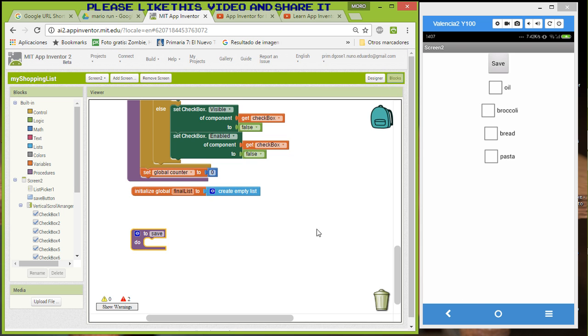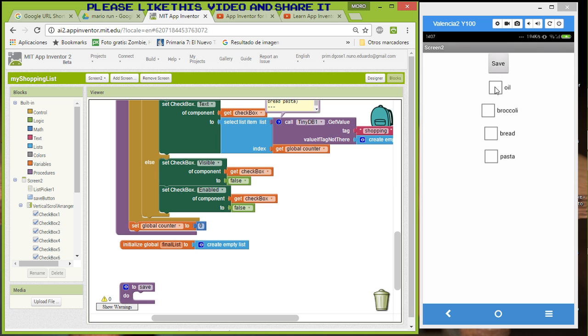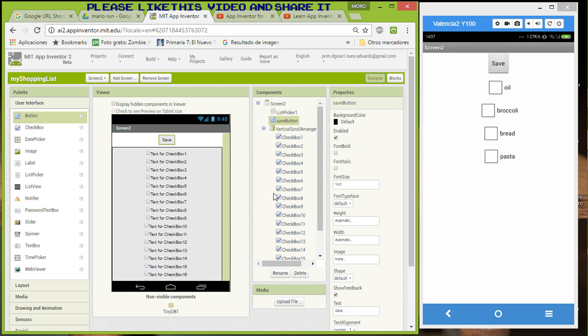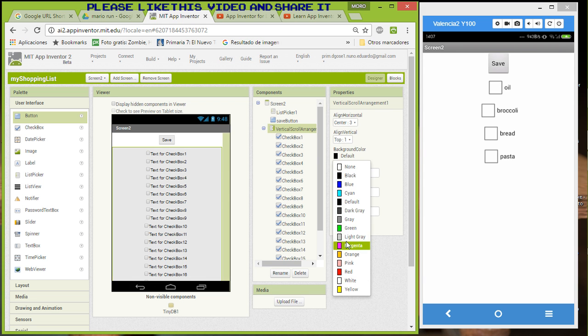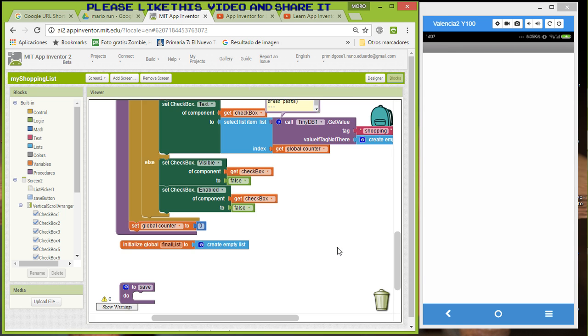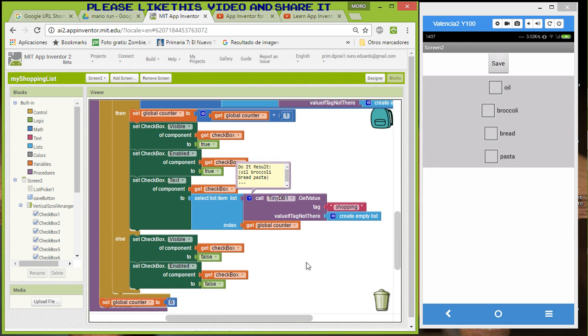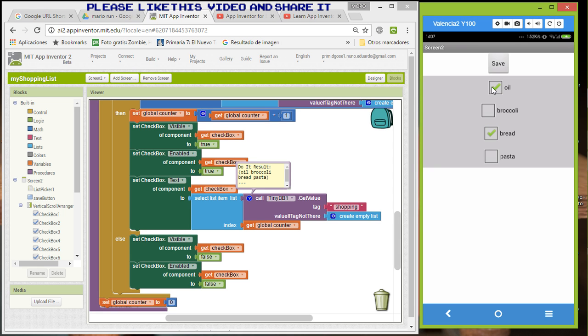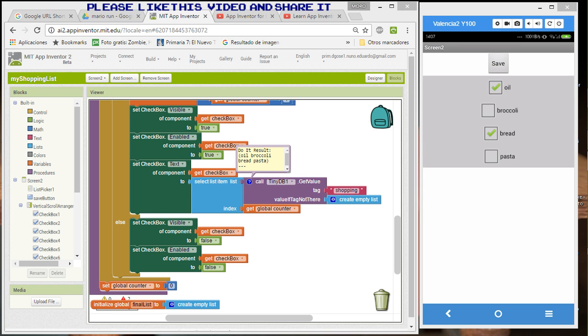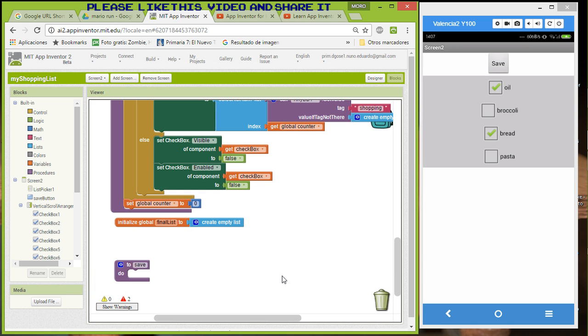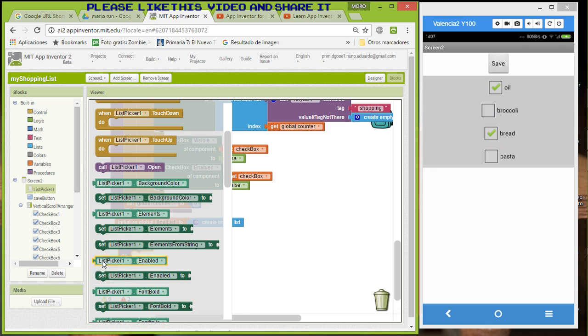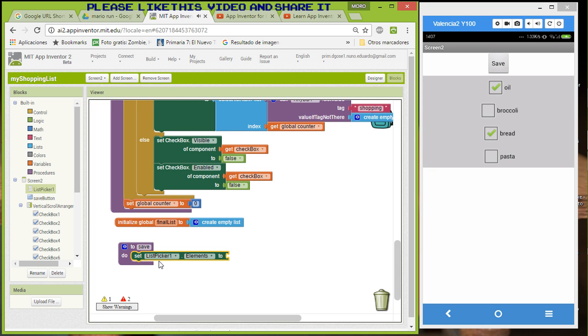And when we save the information, let me set just this thing to a color here to see this layout. So when I press save, we want to save these check items. To save the check items, we're going to set the list picker elements to nothing, because we want to have it empty.